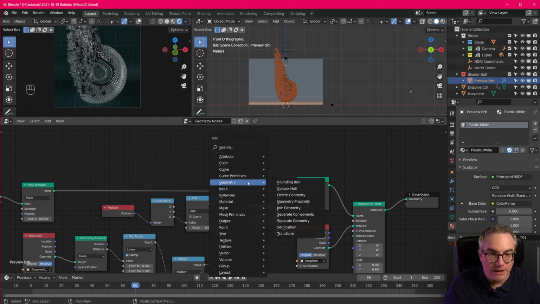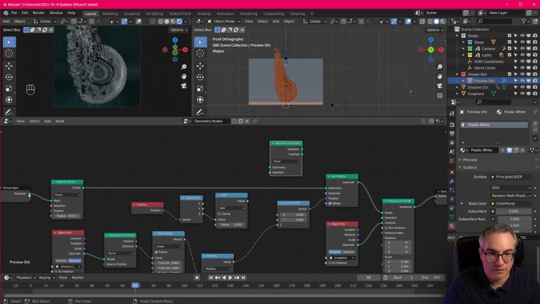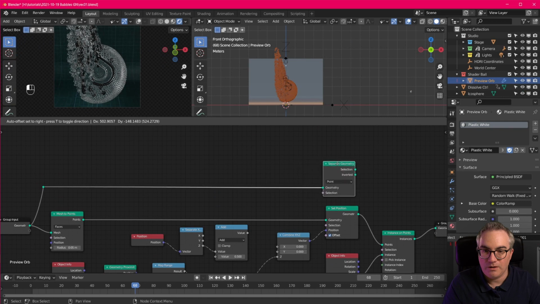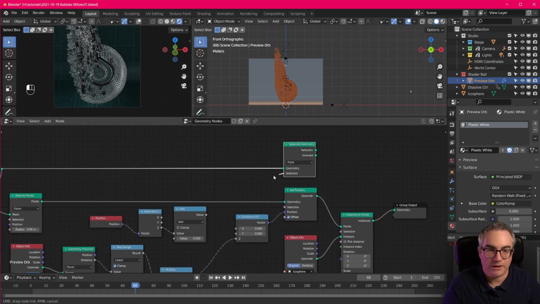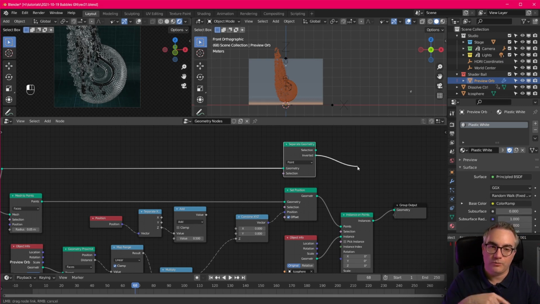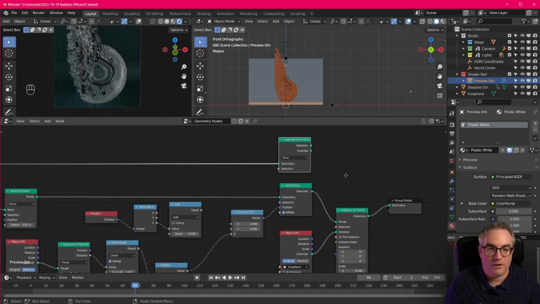And there is a node for that. It is the Separate Geometry node. So we can plug our original geometry in here. Let's do this so that it looks neat. Okay. And here we can plug in a selection, which is just a true or false, which part of the geometry should be included in the selection. And this would be the stuff that's not included in this selection. We're also going to talk about faces again here. So let's switch that to face.